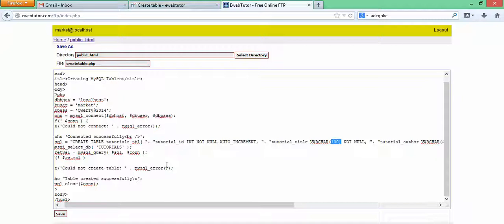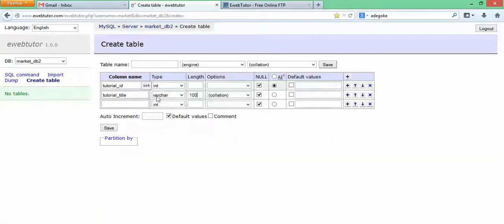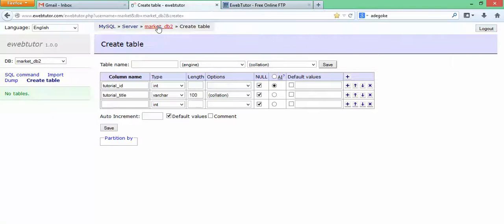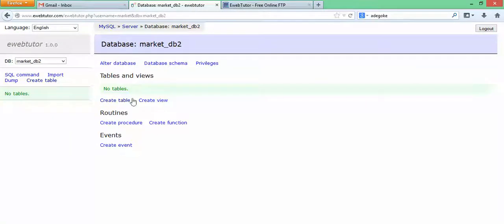I believe everything they created here, the way they created the structure of this table, you can do the same thing in your phpMyAdmin, because I believe I've already taught you. But let's go back to our database. We are not trying to create this table from phpMyAdmin. You see that there is no table here now. We don't have a table in the database market_db2.